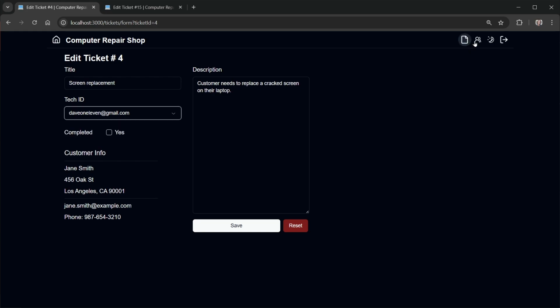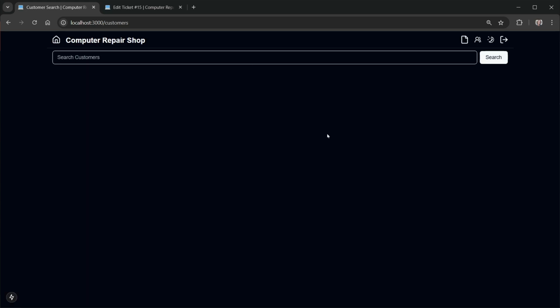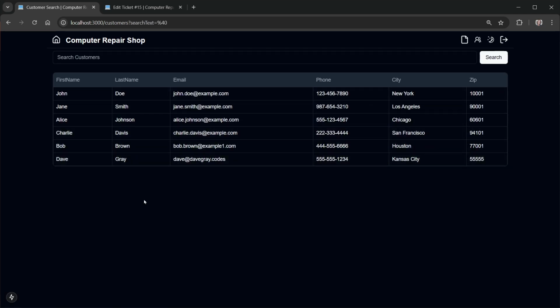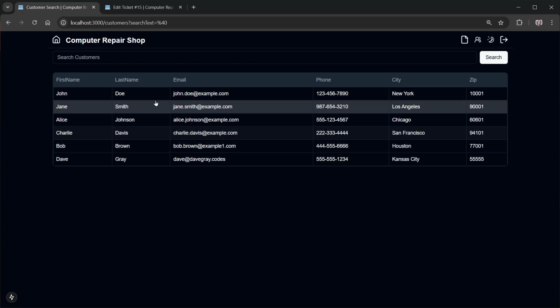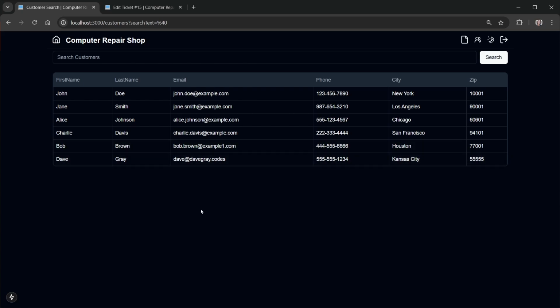Now let's quickly go to the customers page, which we haven't looked at for a while, and let's search for customers. It should go ahead and be ready. There we go. So I'm going to search for just the @ symbol to bring up all the customers. And notice what we've got here. We've got no order whatsoever. Maybe the order they were entered into the database, but it's not alphabetical by last name or by first name. So what would we do if we were looking for somebody? We didn't apply filters to this, so it would be nice to have this in some type of order on this table as well. What we didn't do was apply an order by clause to our Drizzle query.